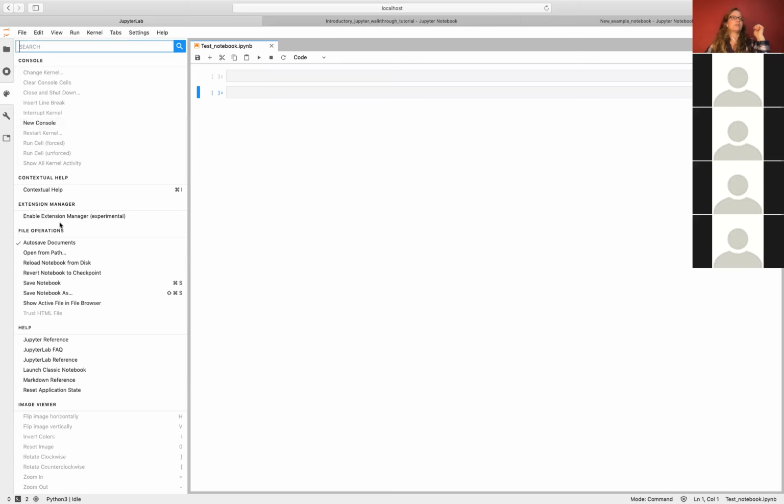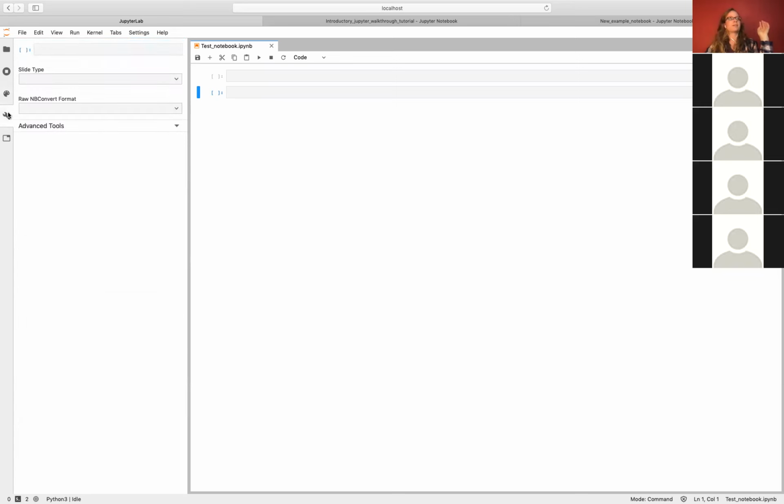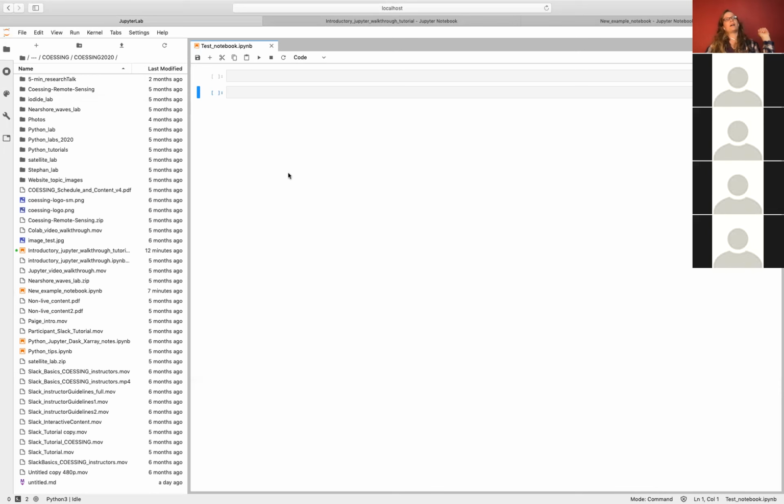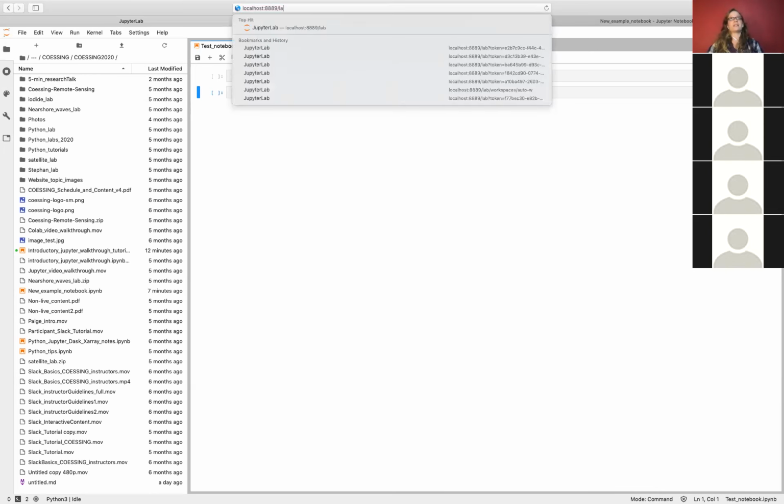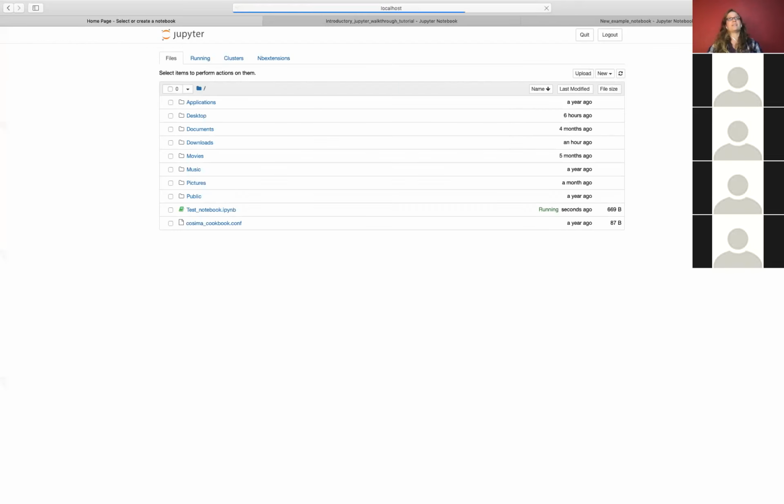There are a few other things here that I haven't used as much. I'll let you play with these. You can still save the notebook, revert notebook from a checkpoint. These are all the same things that we had before. Anyway, this is one way to do it. You can also go back, delete lab and type tree again, and then you get back to our original. So that's a nice little trick.